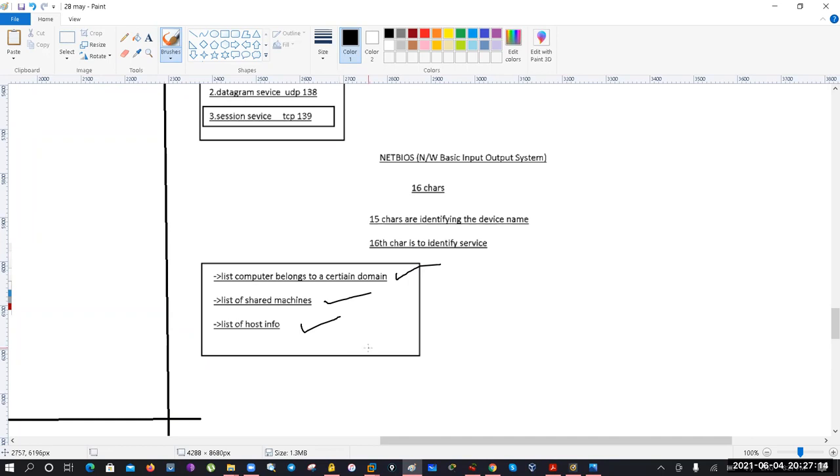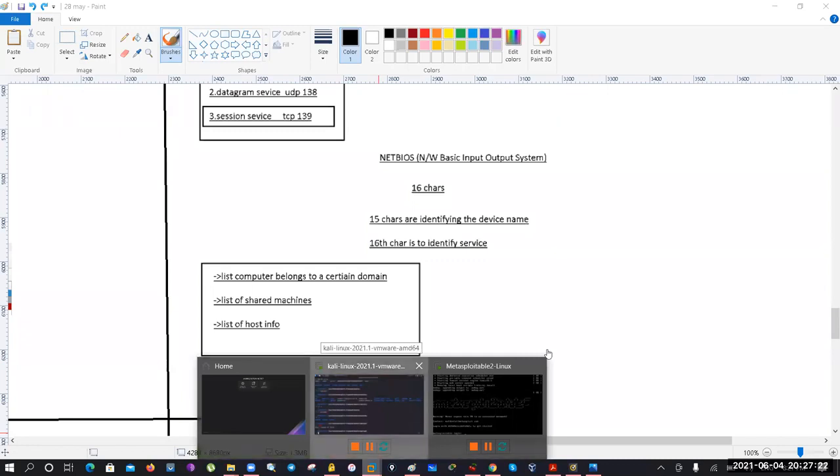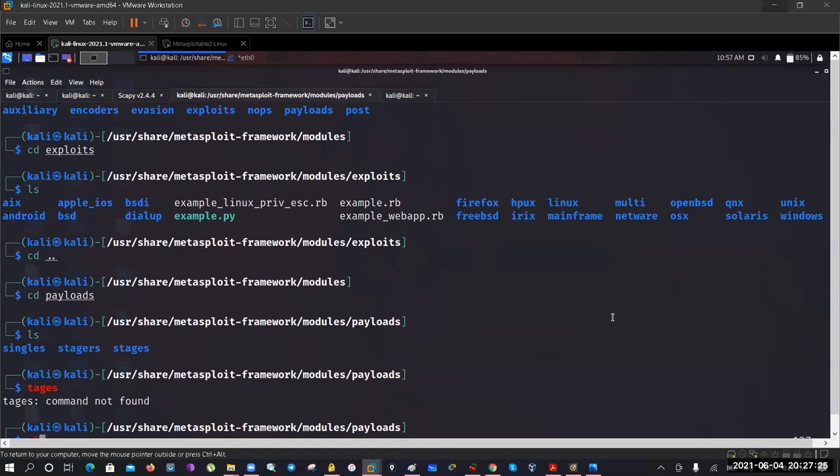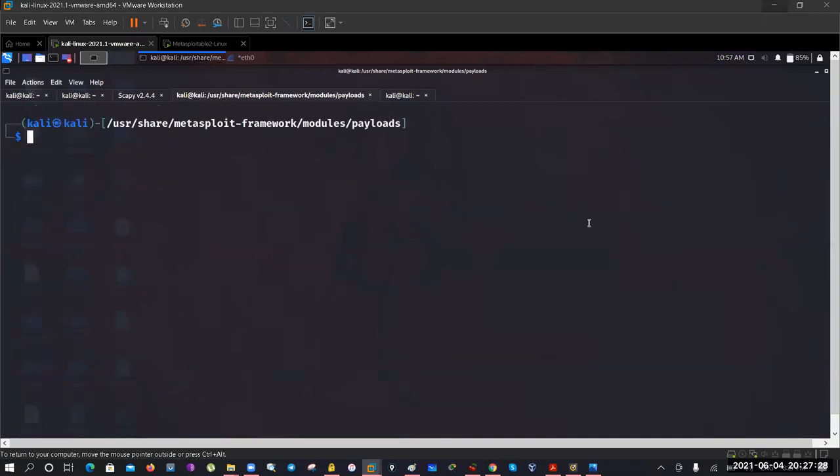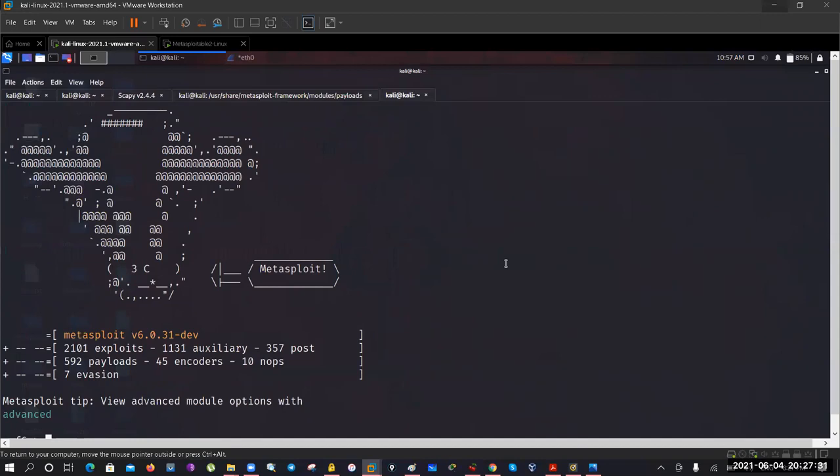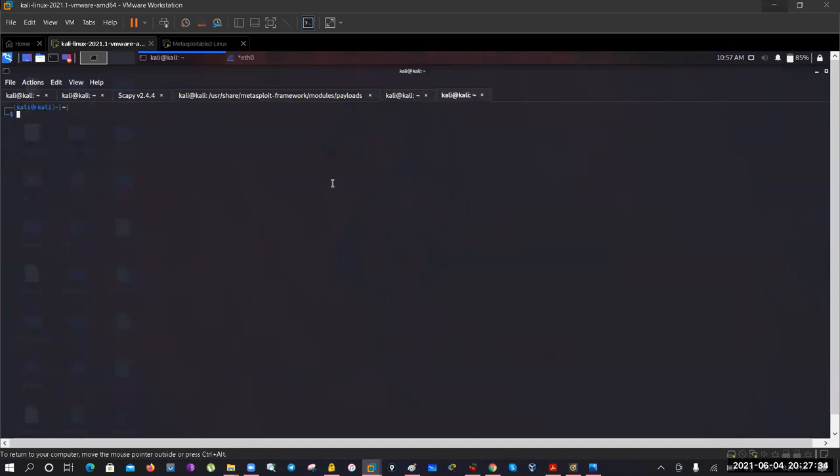All right. There is a built-in command for NetBIOS in our Kali Linux. Okay, so let me show you. The built-in command for NetBIOS is simple: nbtscan, and give the target IP, 192.168.0.100.